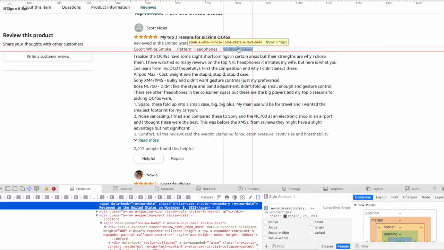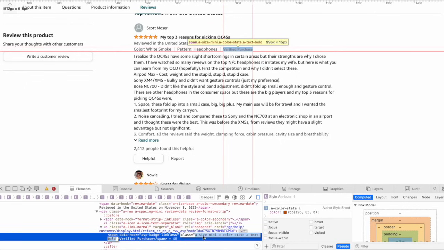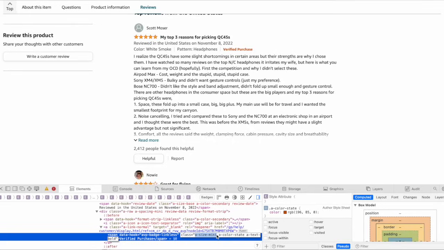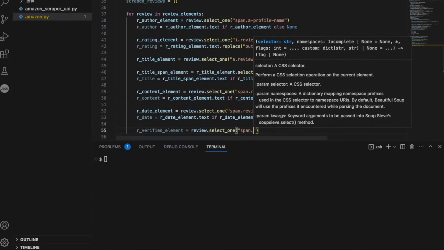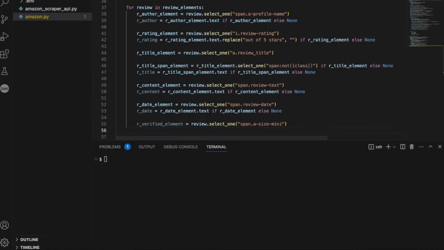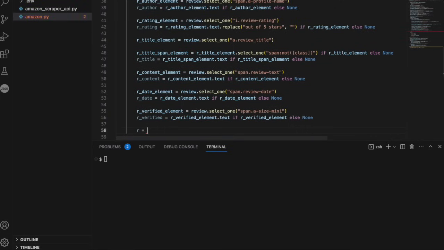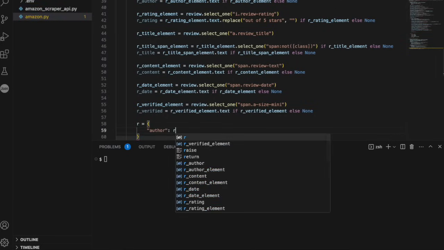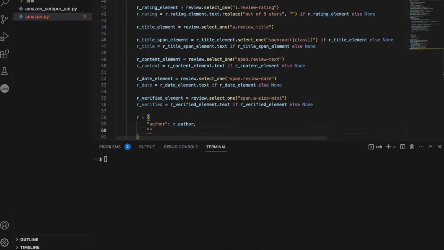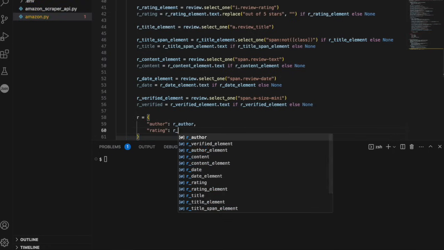Finally, we can check if the review is verified or not. The object holding this information can be accessed with this selector and extracted using the following code. Now that we have all this information gathered, let's assemble it into a single object. Then, let's add that object to the array of reviews for this product that we created before starting our for loop.